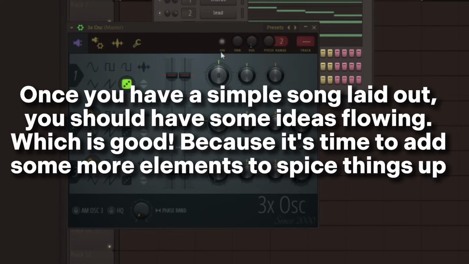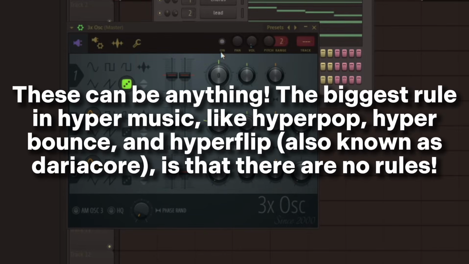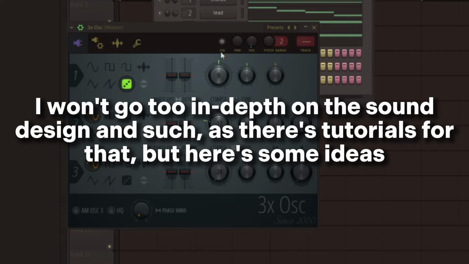Once you have a simple song laid out, you should have some ideas flowing. Which is good, because it's time to add some more elements to spice things up. These can be anything. The biggest rule in hyper music, like hyperpop, hyperbounce, and hyperflip, also known as digicore, is that there are no rules. I won't go too in-depth on the sound design and such, as there are tutorials for that, but here are some ideas.